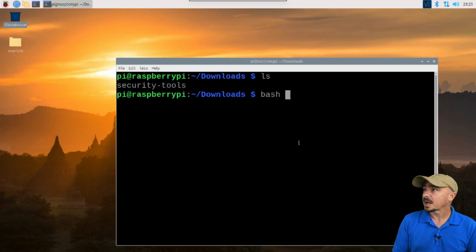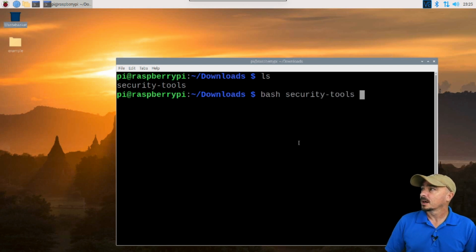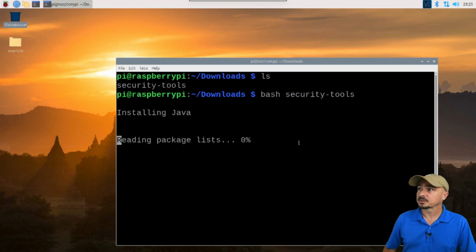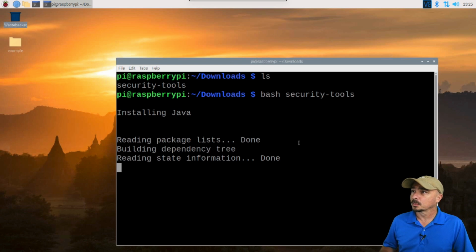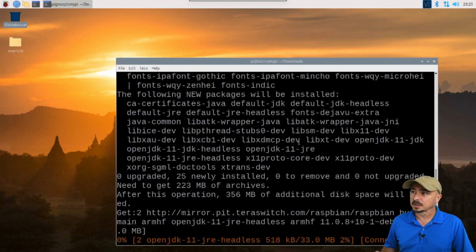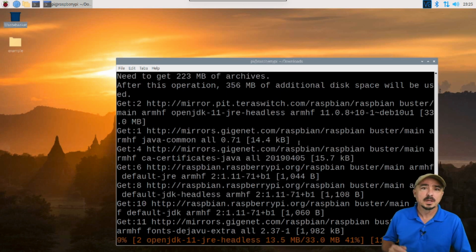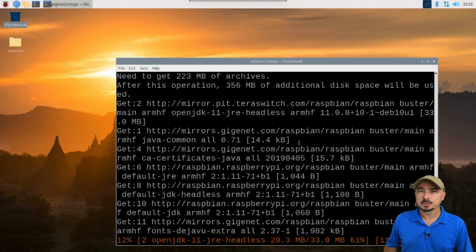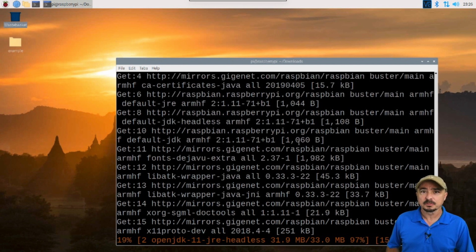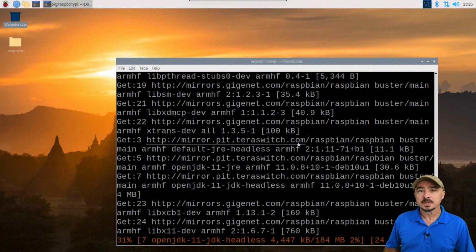Now I'm going to run bash space security hyphen tools. Go ahead and press return, and we'll give that just a few minutes to install. If you're doing it on top of BuildaPi, it's going to run a little bit faster. You may already have Java installed on your system, depending on what you included with BuildaPi to begin with. I'm running this on a base build of Buster, so I don't have anything installed on it, just to make sure that I don't leave any dependencies out when we're doing this. But give this just a couple of minutes to install, and I'll be right back with you guys.